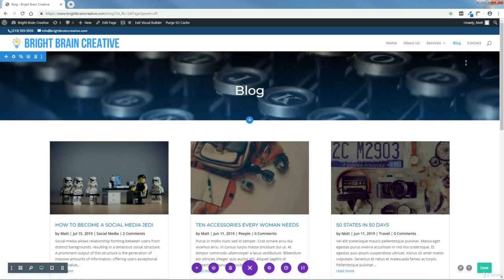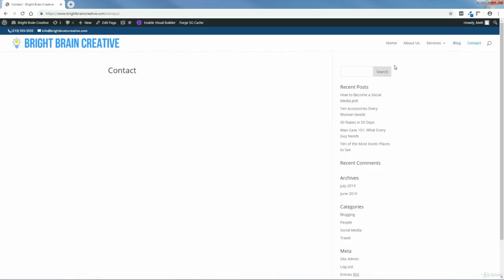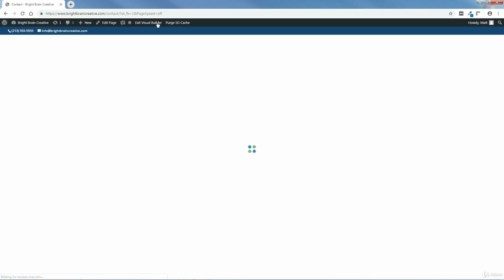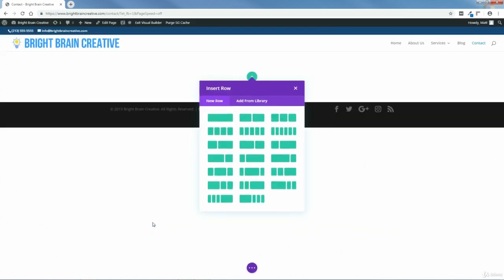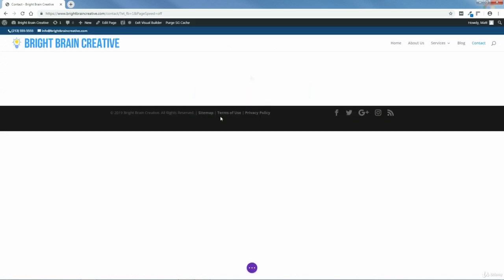So to create the contact page, we'll come up to the menu and click Contact. And once you're on the contact page, go to the top and click Enable Visual Builder. And we're going to go ahead and build this page from scratch as well. So we'll come down here and click Start Building. And I'm going to choose a 1-column row.